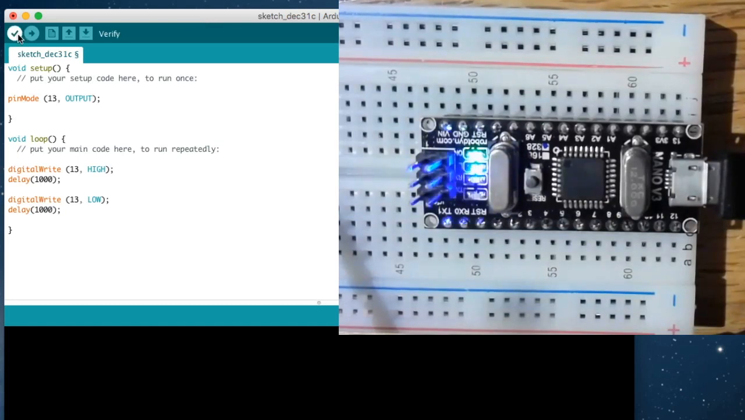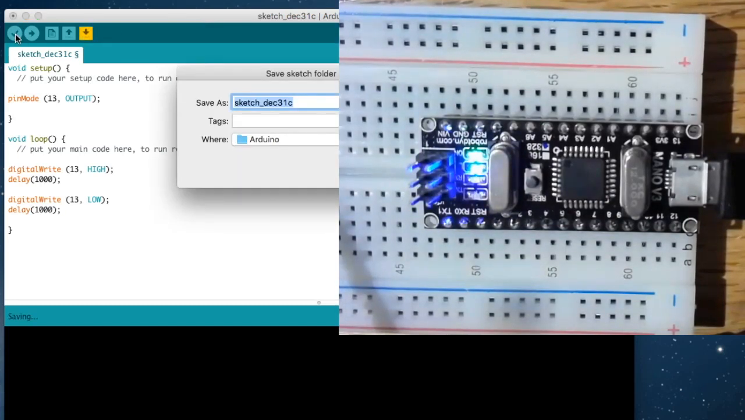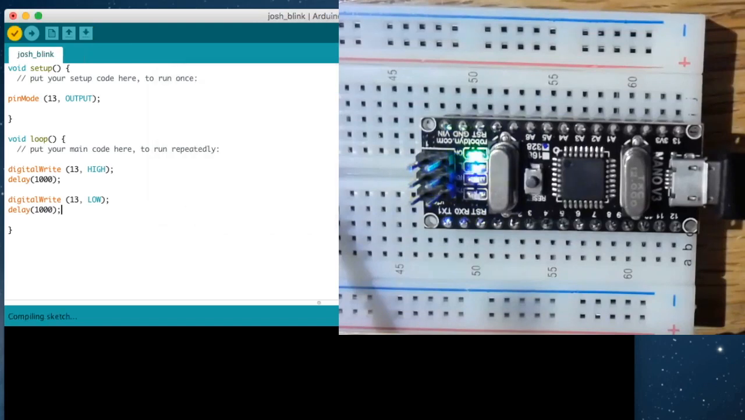I'm going to go ahead and click verify, which is going to check for some syntax errors in my code and warn me if it sees any problems. We'll call this Josh Blink. It wants me to save this sketch. It's going to compile it and make sure everything is in order, which it has done successfully. It says done compiling. I'm going to click upload.